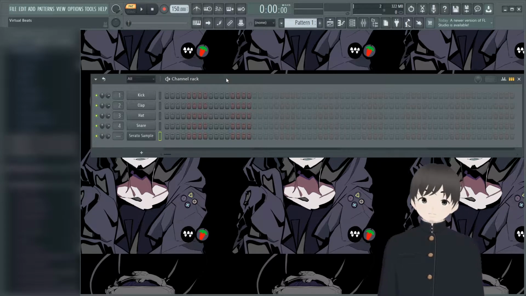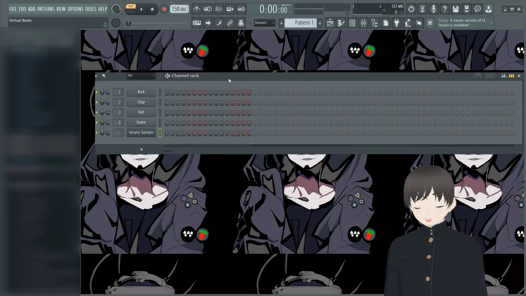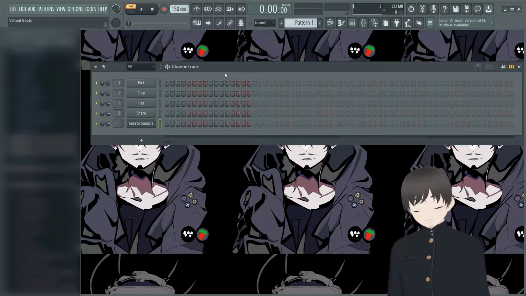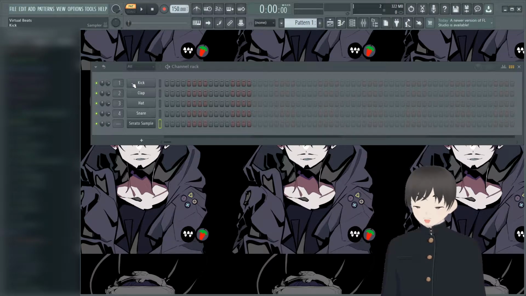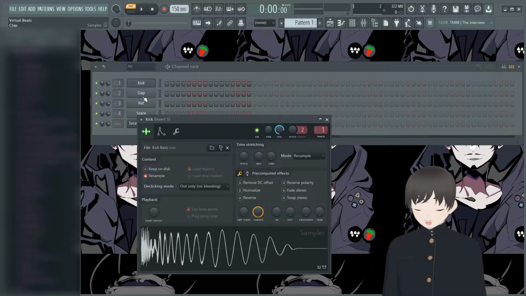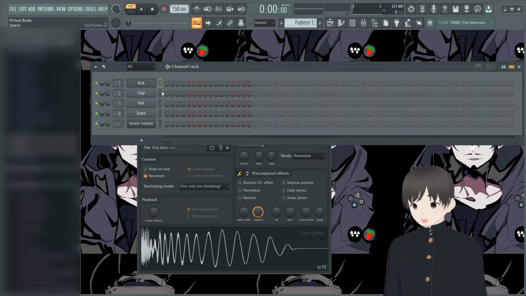When making beats, if you're new to this, you're going to have this thing right here called a channel rack. And this thing right here is where you put all your beat sets, where you put your kicks, your claps, your 808s, your snares, etc., etc. By default, it should give you a kick right here. All right, so we got a kick, clap, hat, snare. And this I dragged in by default.